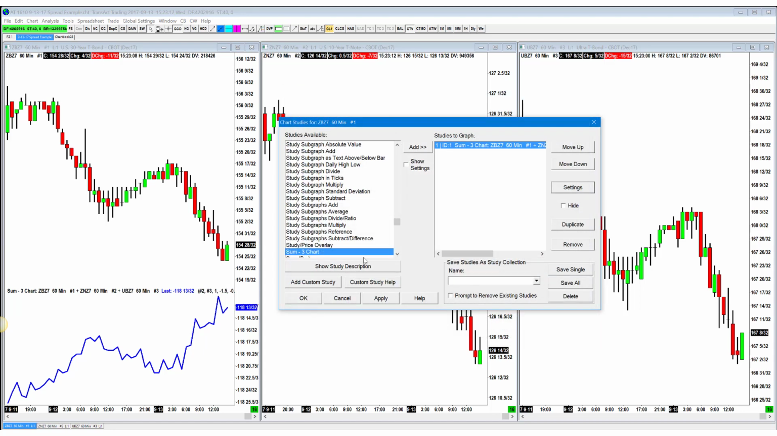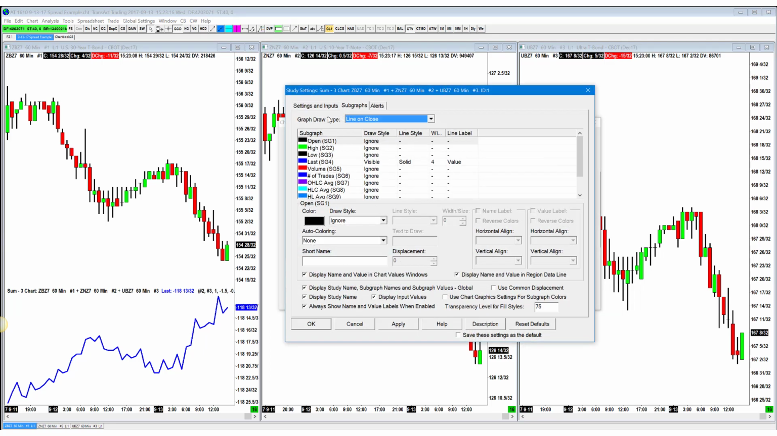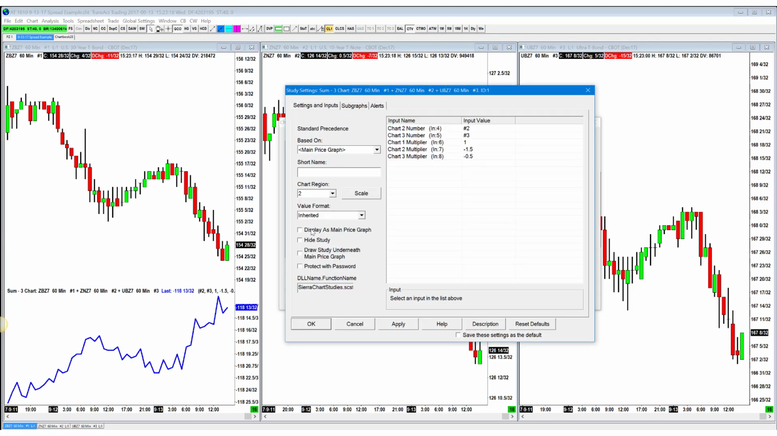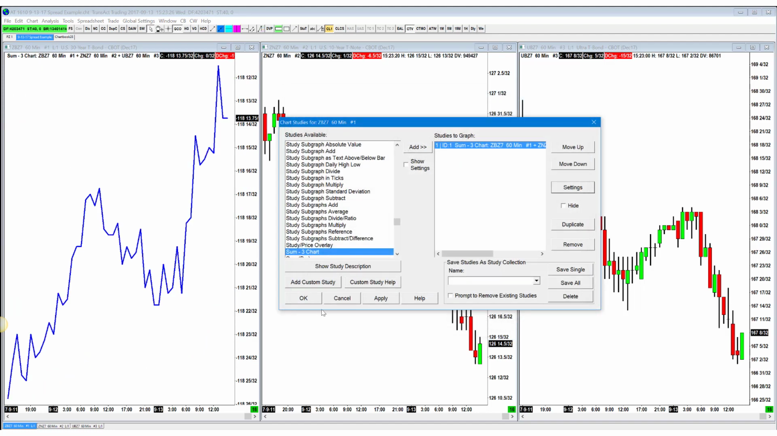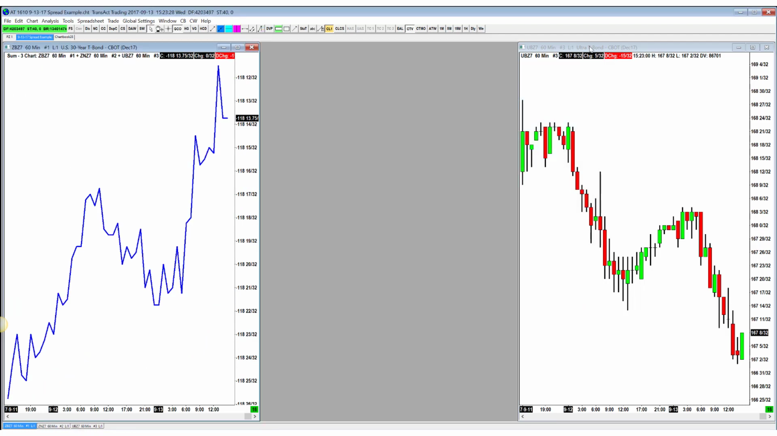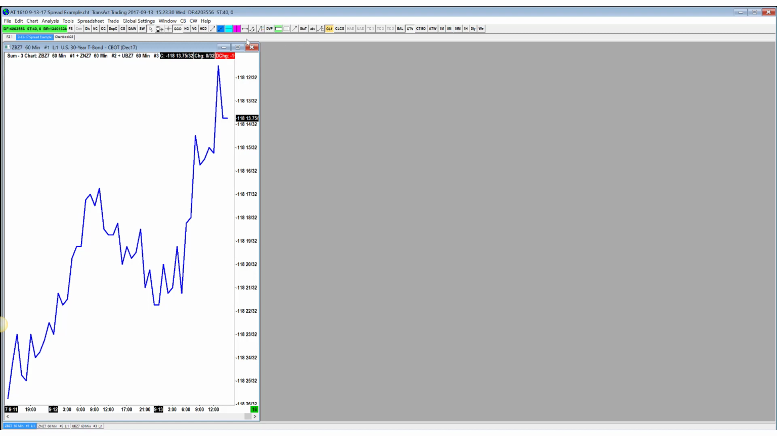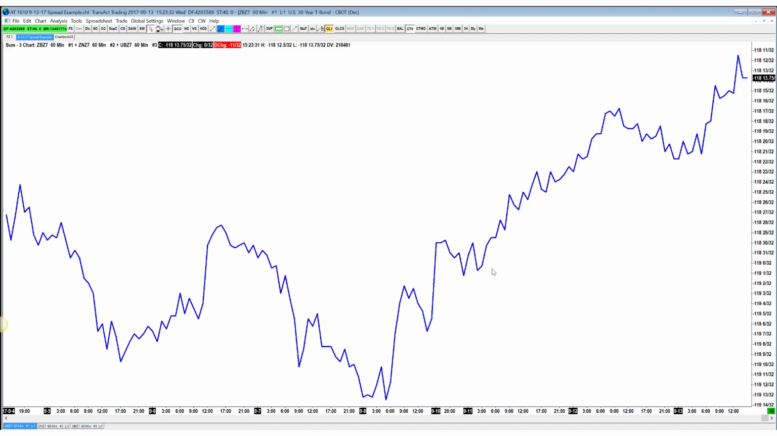From here, what's another thing we could do if we wanted to? You could actually have the study be displayed as the main price graph. That's this checkbox right here. If you prefer to not actually look at the bond chart and you really just want to look at the butterfly value, you could do this. These other charts, just minimize them. They've got to be open, but they don't have to be maximized.